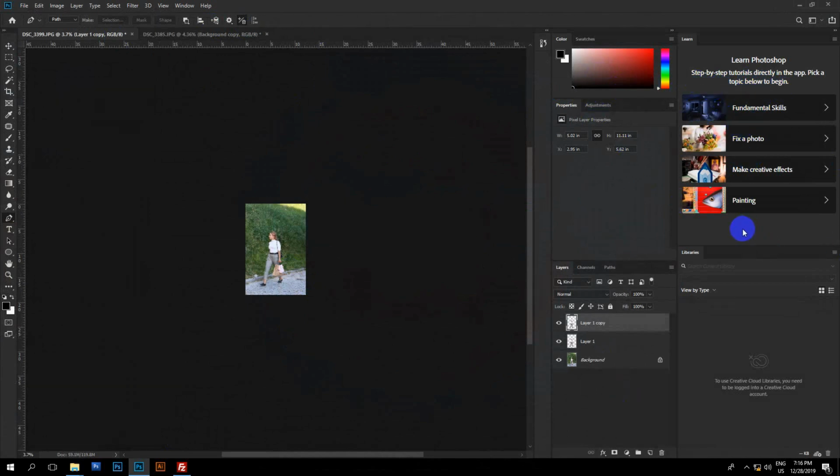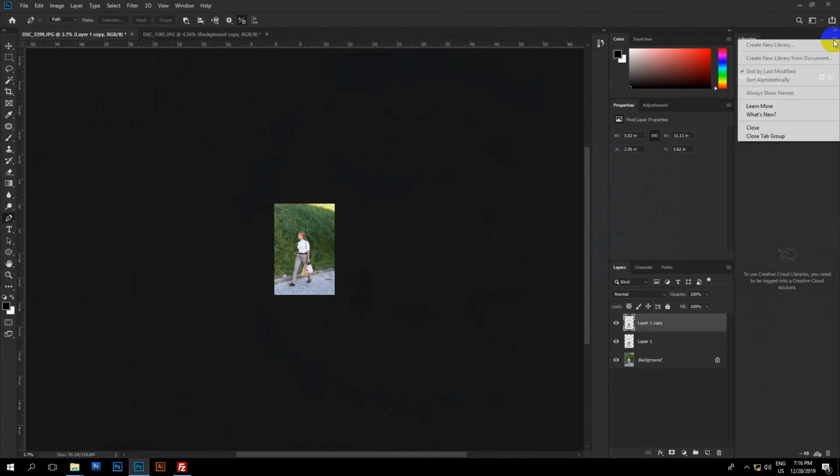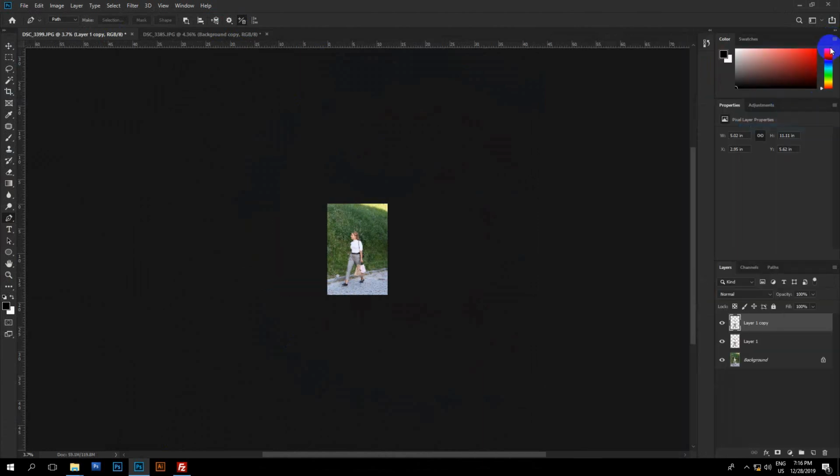You can get rid of those if you need. So just press close and get rid of them. You can close all of them. So the layer, channels and paths are on those windows. If you need to move that up, you can just drag and place wherever you need.